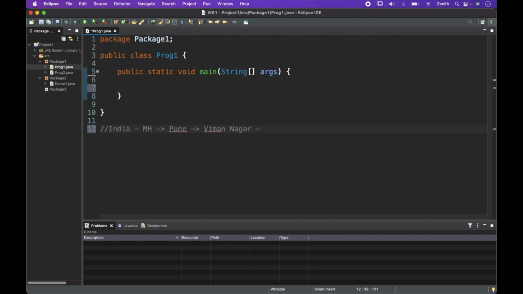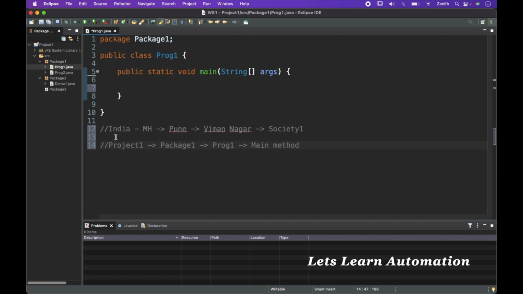And in Viman Nagar there are multiple societies. So for example, take the example of society 1. This is the structure which we have used as a generalized one, but in a project what we have done is we have created project 1, then we created package 1, then in package 1 we created program 1. In program 1 we have the main method. So this is done, this is done, then this is done, and this is also done.